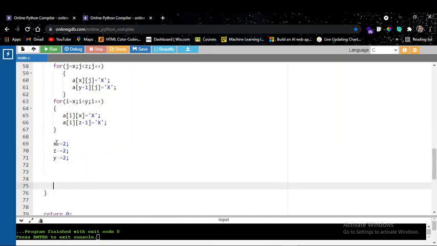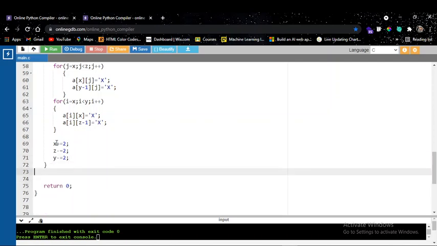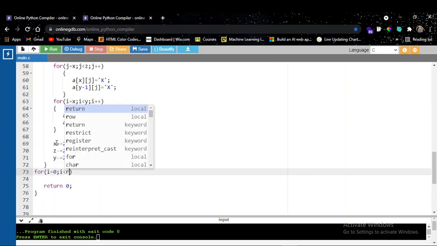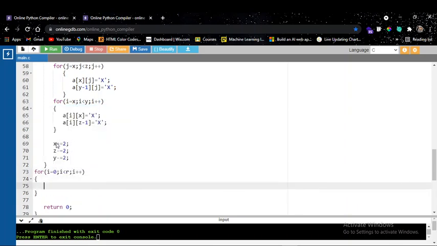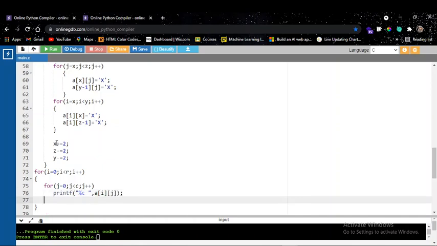So I'm going to close this for loop, and out of this for loop I'm going to print that character array: for i is equal to 0, i is lesser than r, i plus plus, and for j is equal to 0, j is lesser than c, j plus plus, and printf of character c space a of i of j. Yeah. So out of all of these loops, I'm going to give printf.